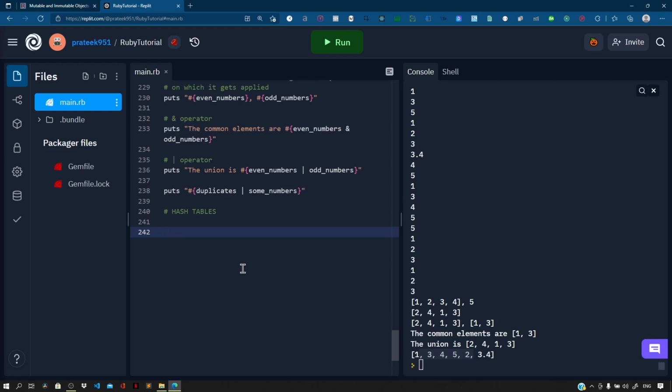So let us first see some basic usage of hash tables. Creating a hash table. Let us create an empty hash table and name it items. To define a hash table, we need to use curly braces like this.